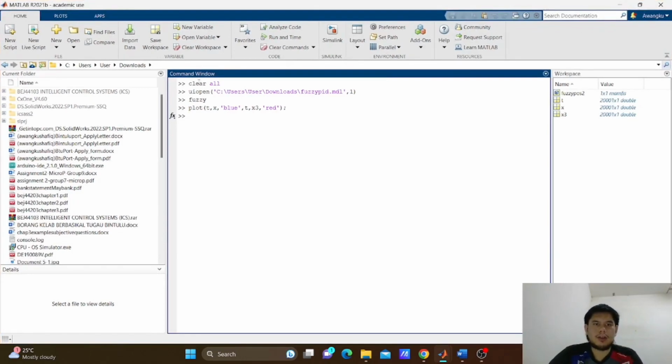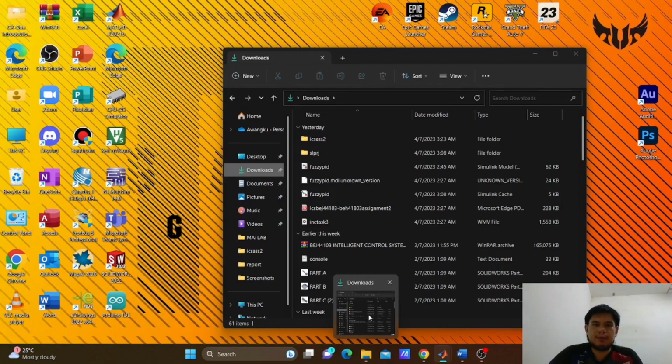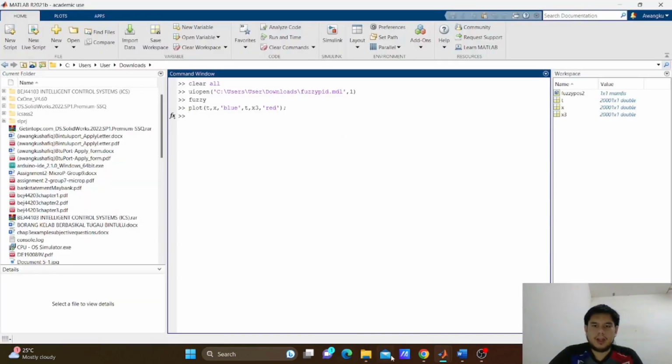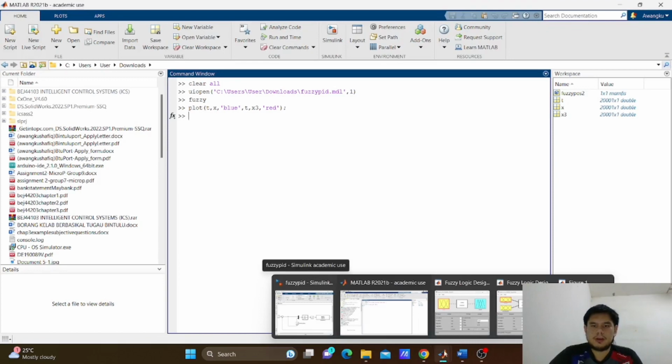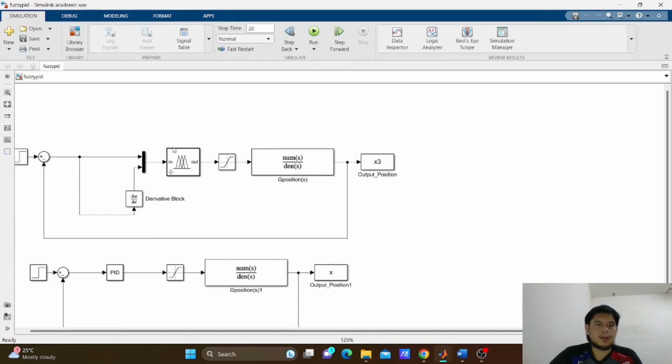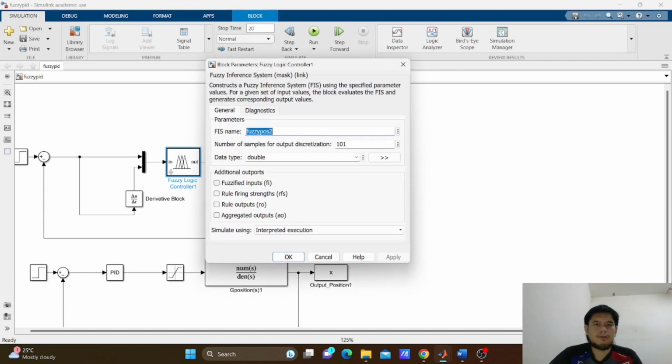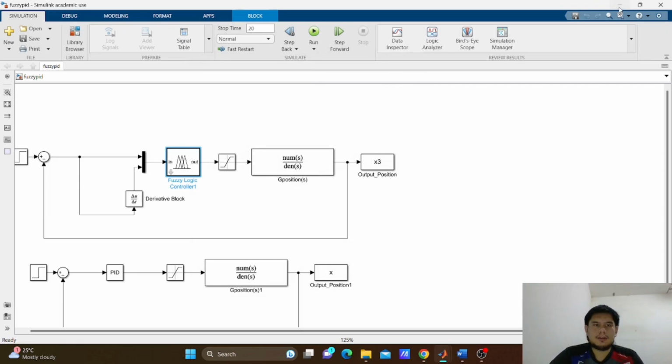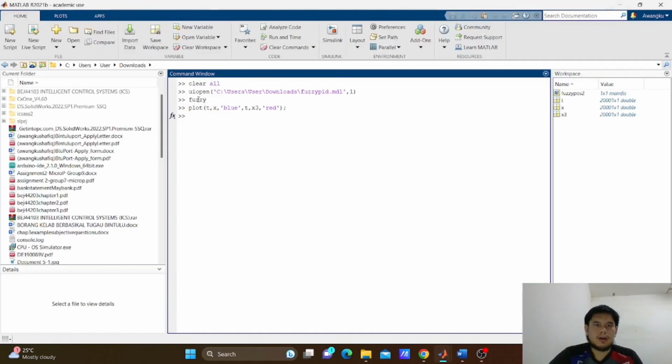Okay, first I will clear all. Then I will open the file that has been given, that is fuzzy PID. So I open it, then it will pop up the fuzzy PID from this circuit. So this will be the fuzzy logic. I will name the FIS name fuzzy post 2. Okay, I put okay. Then I will type a code for fuzzy.